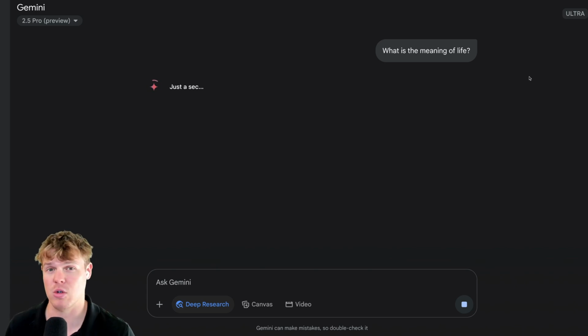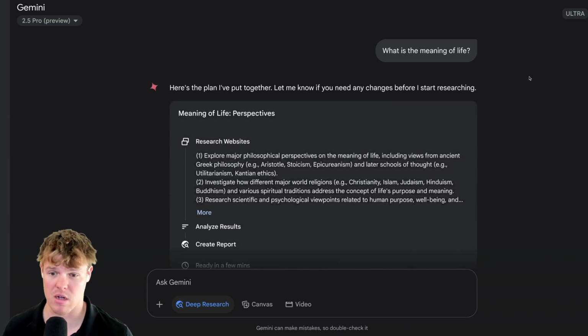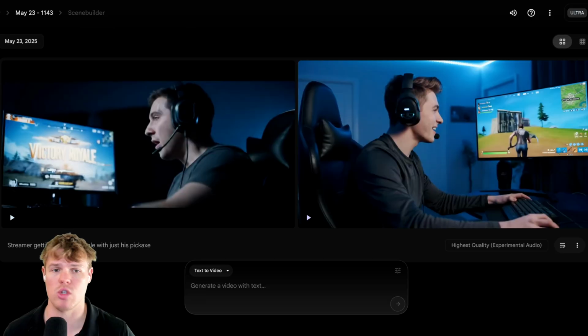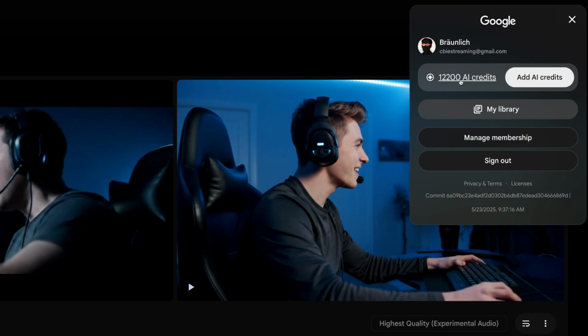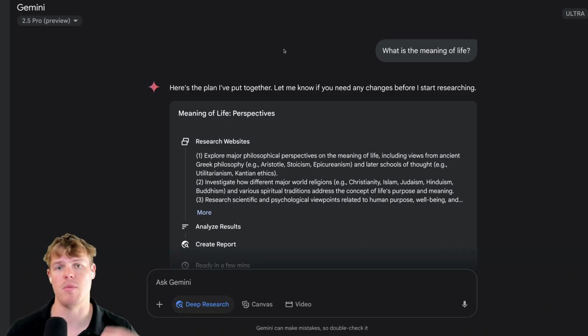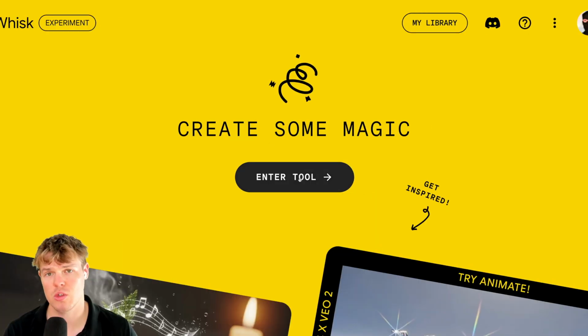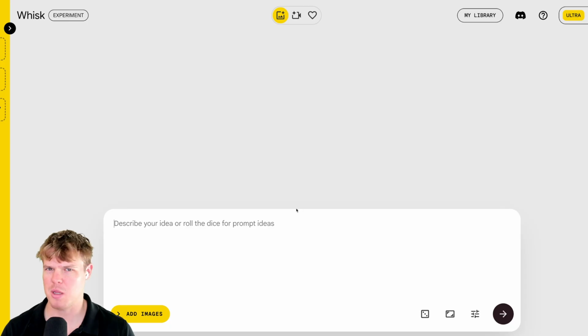Now, I assume if you're paying $250, you probably get a ton of usage when it comes to this. One other side note is the AI credits that we saw associated over here, 12,200, that doesn't apply here. You have the ability to keep prompting at it. So the other area your AI credits apply to is Whisk. So let's go ahead and check it out. We're going to enter the tool. I actually kind of like this UI.